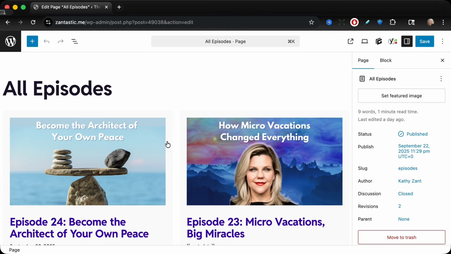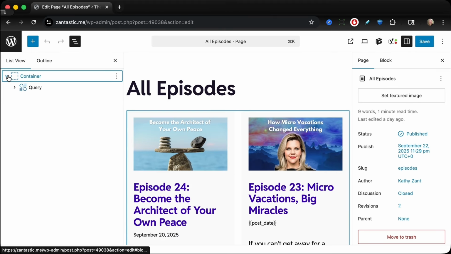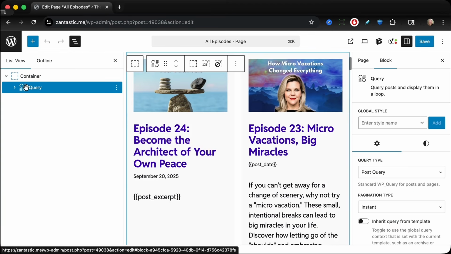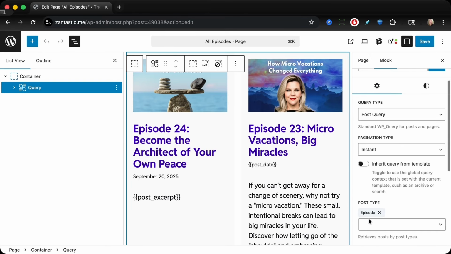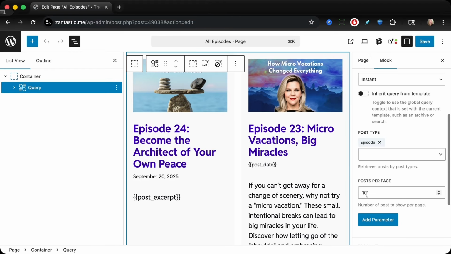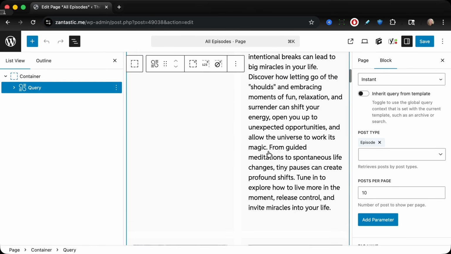So all of the episodes are here, and these are all being done with the query block. So there's a basic container and then the query. And just like before, just set up the post query to pull episodes. And then I have 10 per page and normal pagination. So this will pull the post excerpts. I didn't put one here apparently, and it will pull in the post dates.